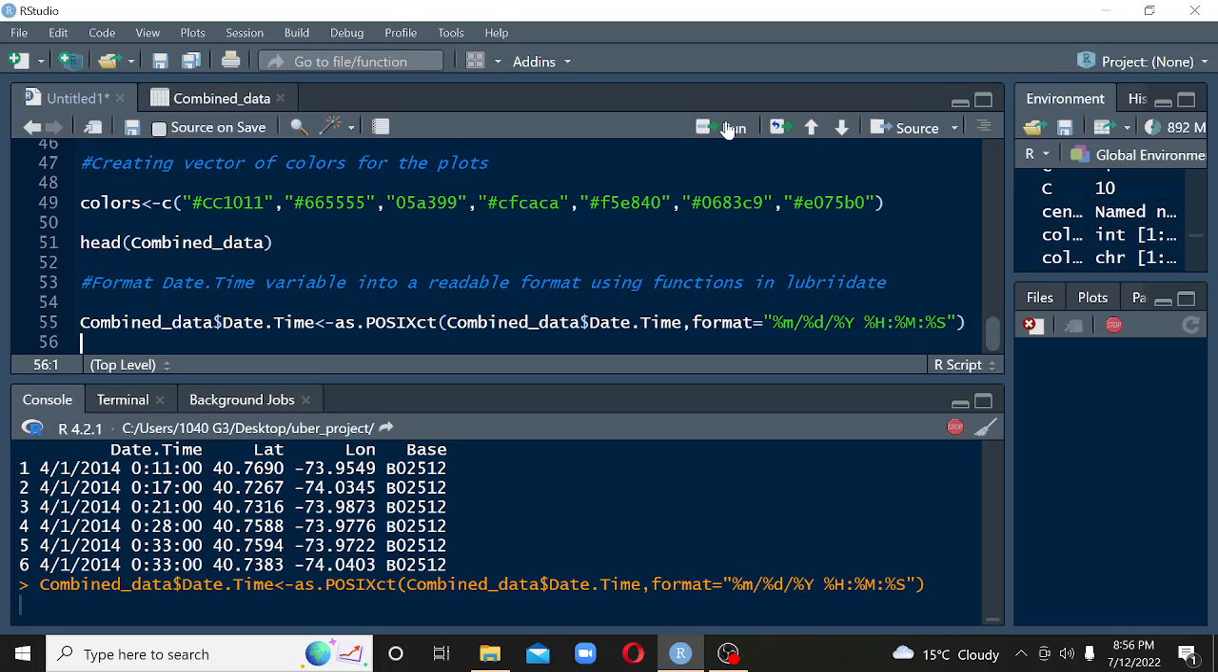So it is executing because it is a large data set. That's why it is taking quite some time. We have to be a bit patient.